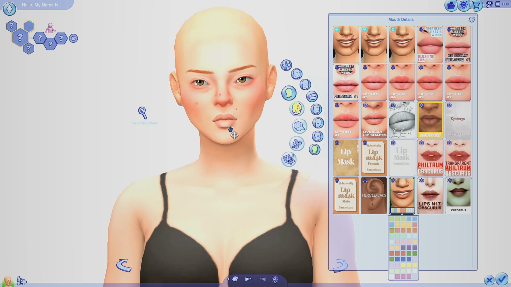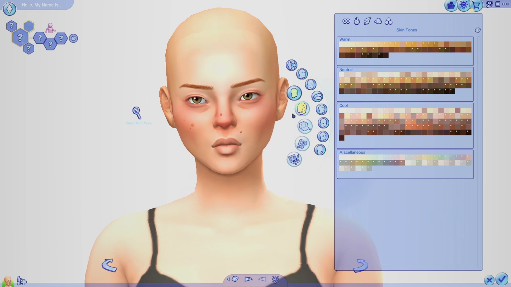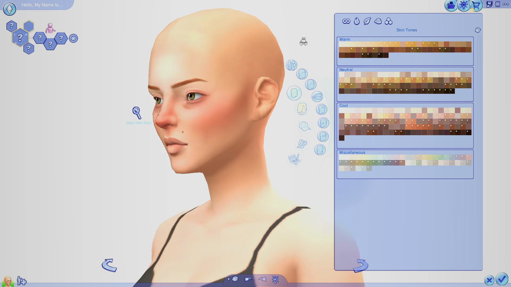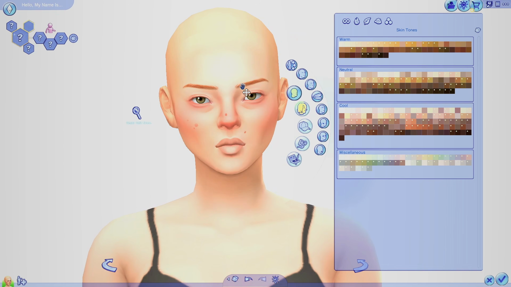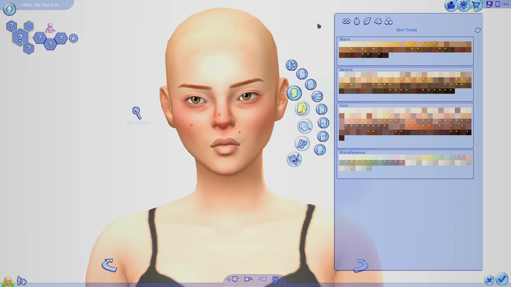I'll make her lower lip a little bit more pronounced. I forgot to mention, but before I did the skin details, I would usually change the skin tone according to what I want to do. I actually don't hate her skin tone here though. I think it looks really cute, and I kind of like how it looks with her little ginger eyebrows, so I think we're gonna keep it.